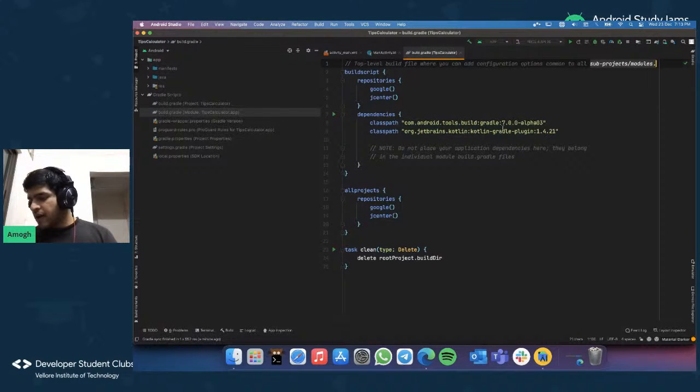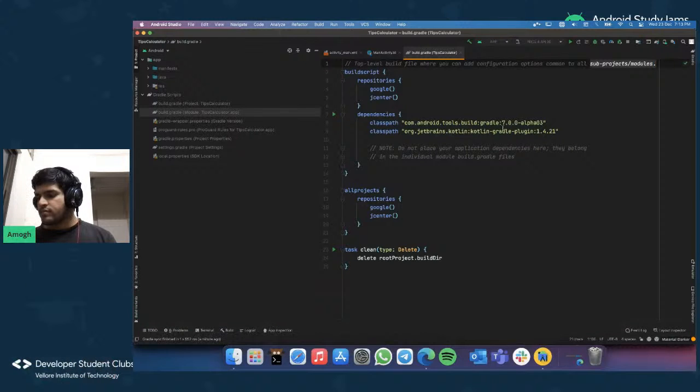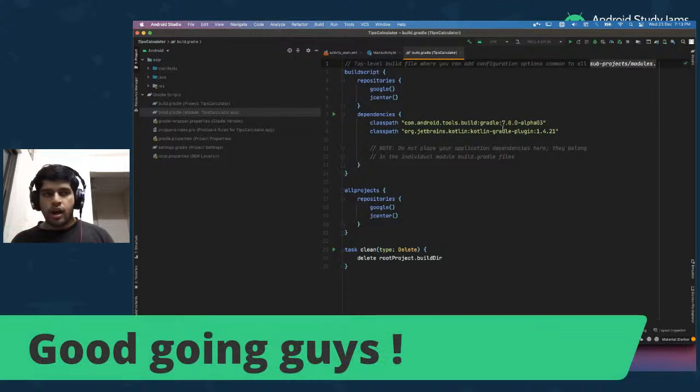Feels like you're seeing some package.json file. You're pretty close because this is the equivalent. We'll be using this to specify the dependencies, just like in the package.json. If we have no more questions, I'll be moving on and we'll get started with building our app.